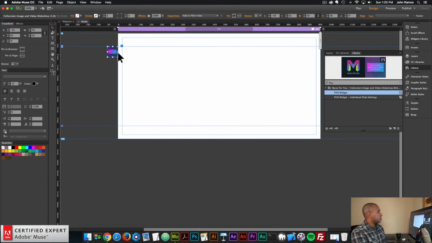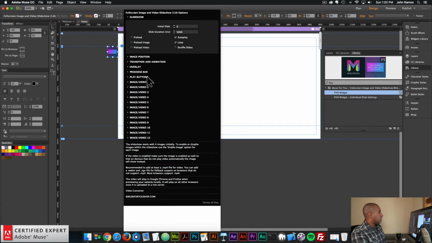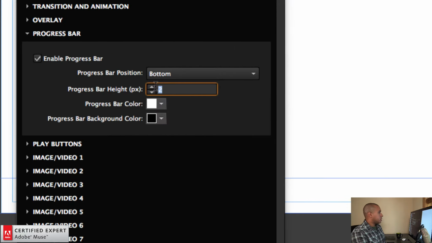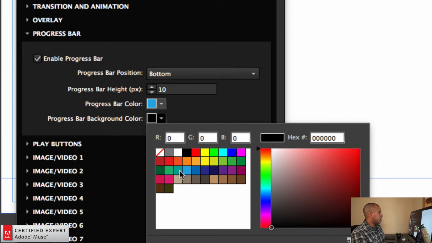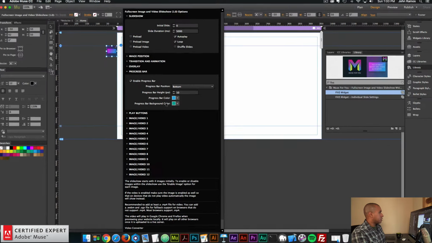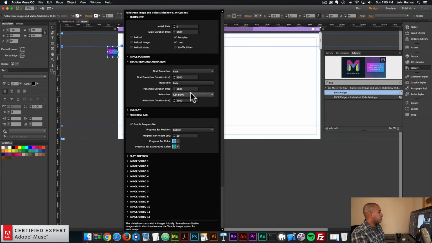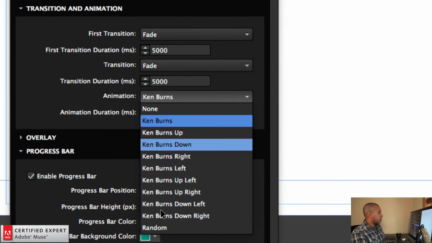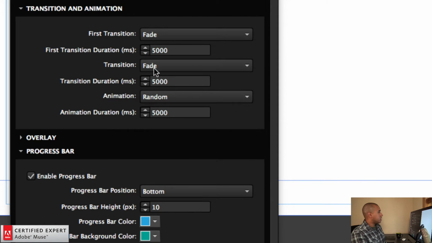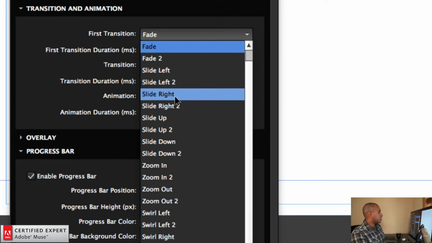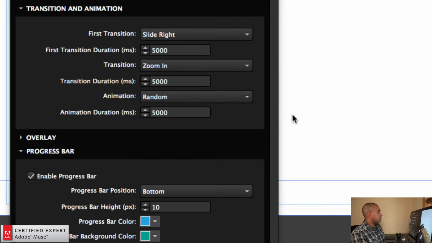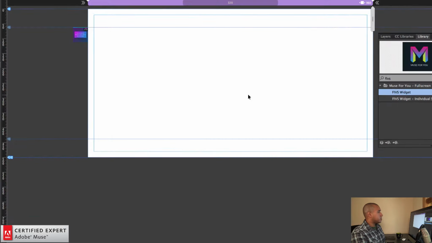So I'll play with the widget options a bit. I'll go back into the widget. So for the progress bar, let's make the progress bar height, we'll say 10 pixels. The progress bar color, we'll make it this blue, and the background color, we'll make it this lighter green. And transition and animation, for the animation, we're gonna say random for the Ken Burns. For the transition, let's do zoom in. And the first transition, let's do slide right, just to play around with a few of the options there.